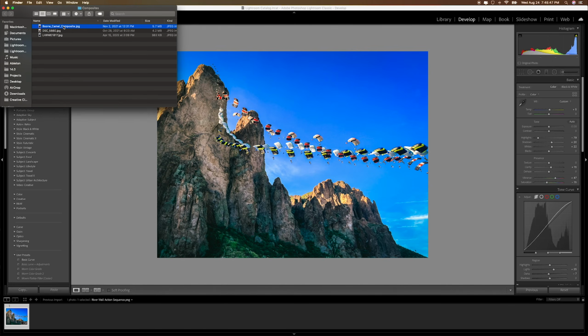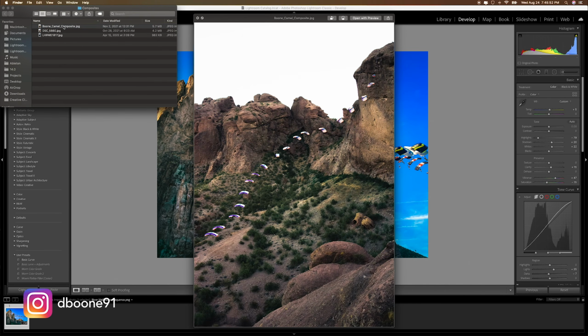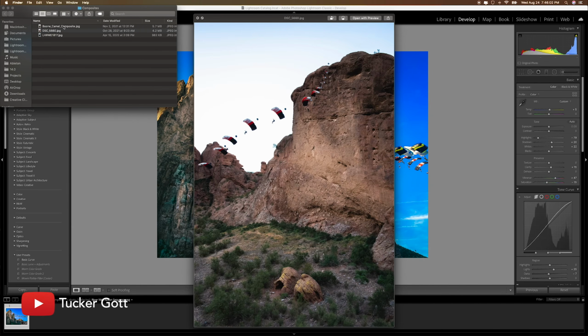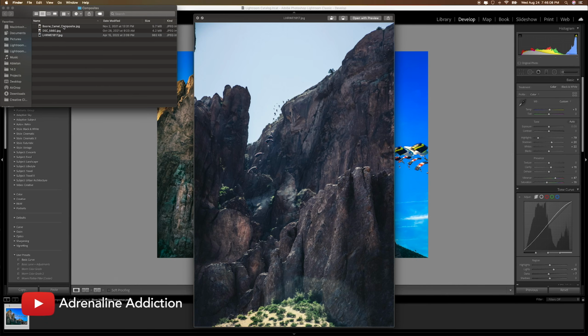I've actually done a few composites with my DSLR in the past. We have my boy Boone here, jumping off Camelback. It's pretty cool because you see the entire path of travel from exit all the way to landing. I got one of Tucker here. I think this is actually the first composite that I did. This was also on Camelback. And then we got Chase here as well, up with the Superstitions.